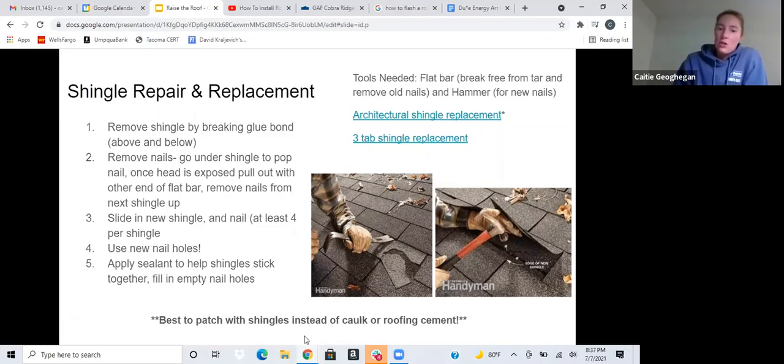But I guess one other thing to note on the replacement, it's always better to replace with shingles instead of just caulking stuff or cementing stuff. Like I don't really want to be gluing a bunch of shingles down to my roof. So if that's a quick fix until you get your shingle color in or something, then fine. But yeah, definitely go with those shingles.